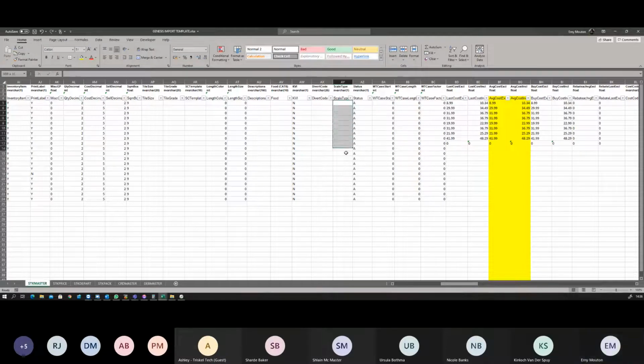Scale type. All right, so you've got a product that's indicated as a scale item. Now we've got 3 types of scale products. Actually, let's just open Genesis so you can see. I'll just go to my demo platform. Got it open.